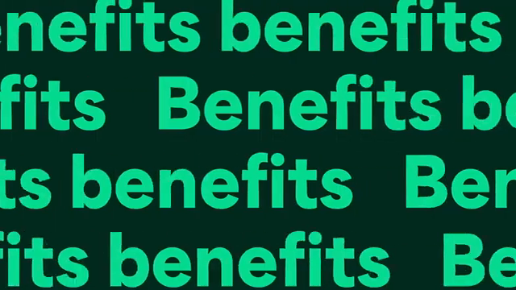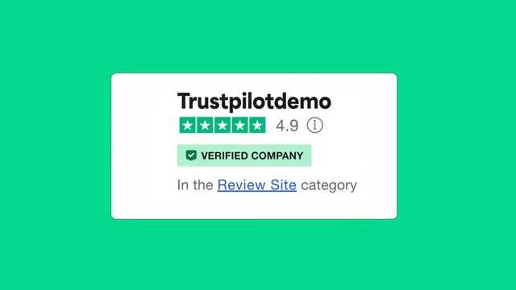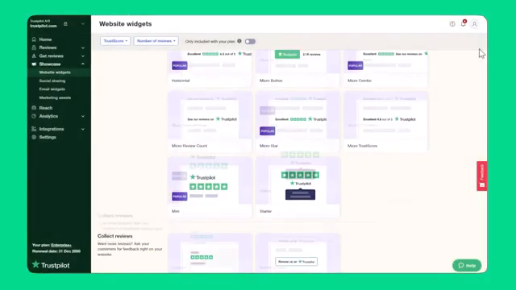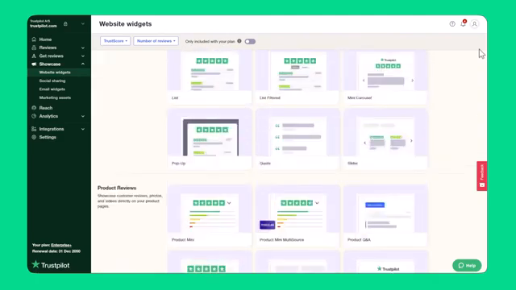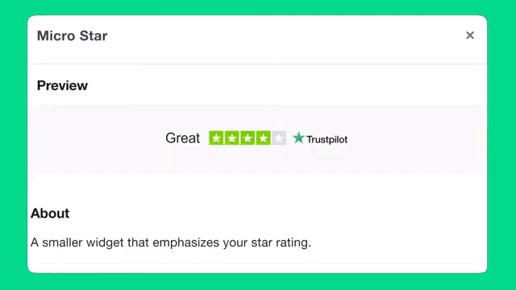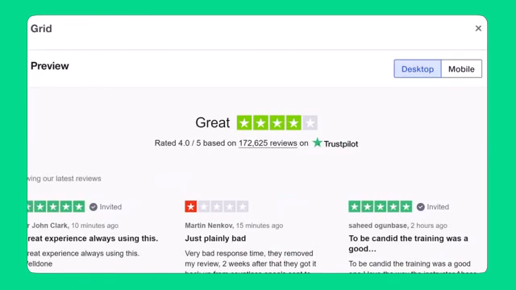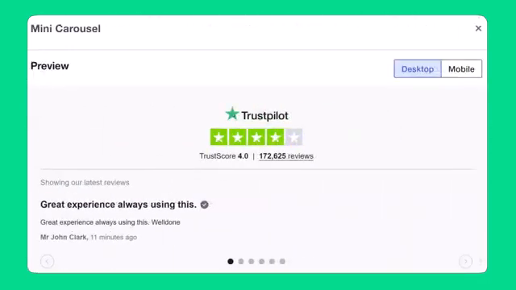To get the maximum benefits from your TrustScore and star rating, show them off to attract new customers. Our widgets are standalone applications that display your Trustpilot information on your site. Some of them show your star rating, while others show both star rating and TrustScore. Choose which best suits your needs and put them where customers will see them.